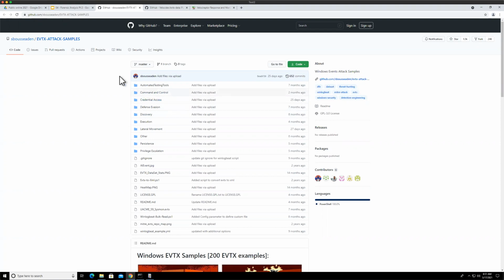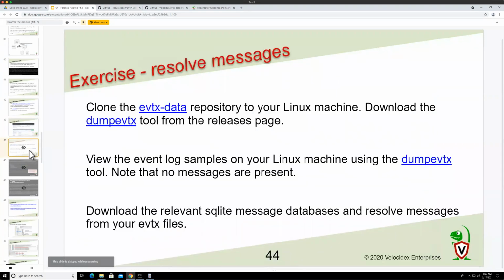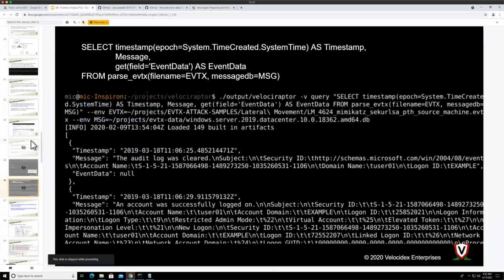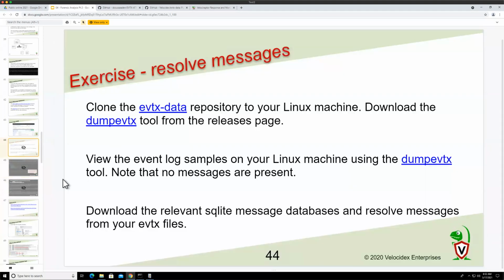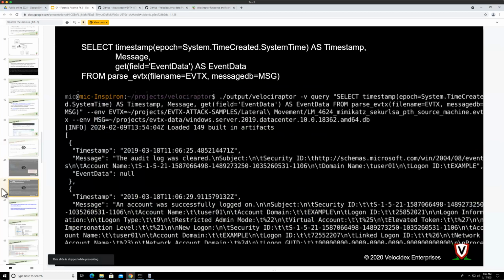So this is a good project to take a look at as well, and it's a good source of event logs. This is a bit of an exercise to show you how to use that standalone command line tool, if you ever need to be in that situation. And then some references here.